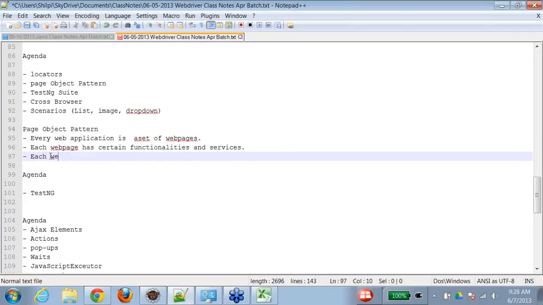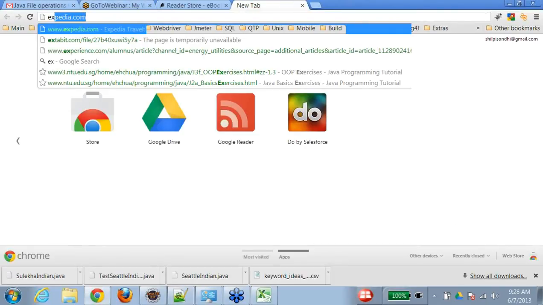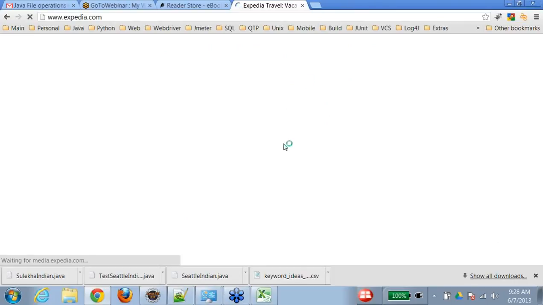Each web page, or I would say each web application, has some static elements and some dynamic elements. For example, your header and footer. Header and footer are static, right? They don't change. So if you go to some other website, let's say expedia.com.